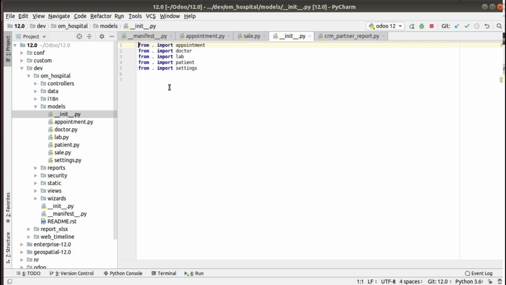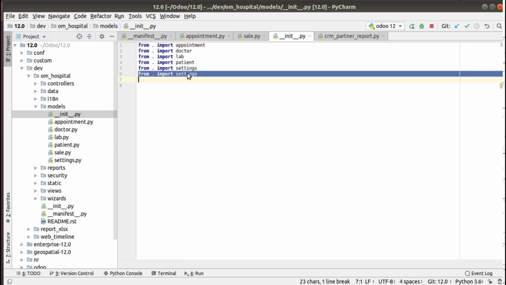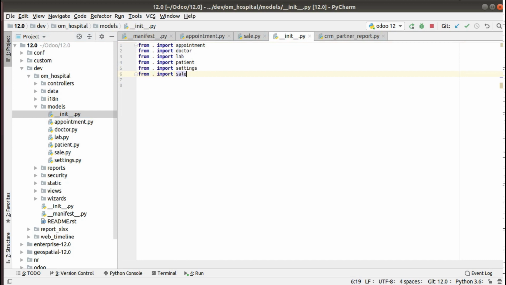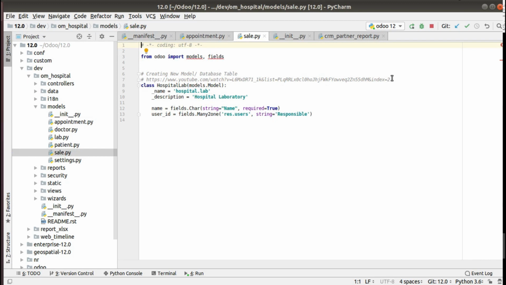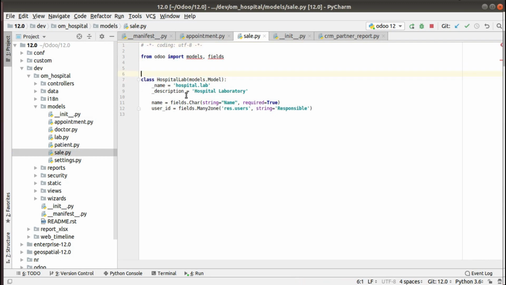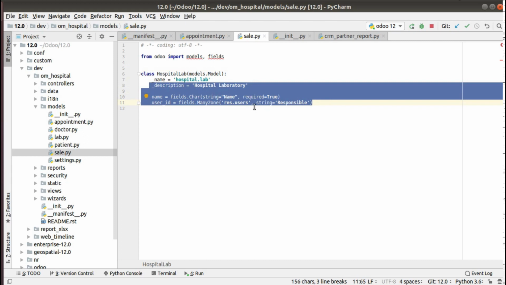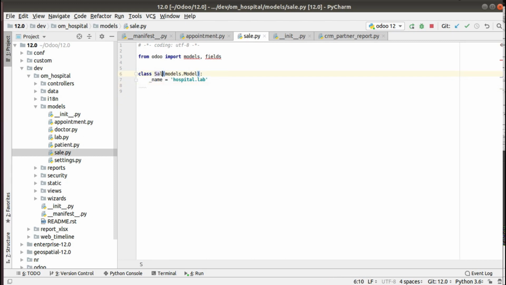If you create a new Python file, definitely it has to be imported inside the init file. So I have simply imported this inside the init file, and I'll be removing these comments that I have added. I'll be giving the name as POS sale view, and I'll be trying to bring the data from sale order line as well as POS order line. So let's see how we can do that.